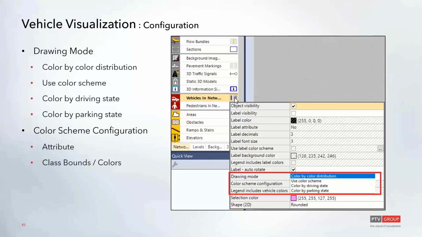Or you can also choose some other options, such as use the color scheme, which will allow you to set up the colors based on that attribute if you wanted to look at vehicle speed. Or you can also look at, again, that driving state. And there's also a newer option for the parking state as well. And the parking state one, we'll probably talk about that a bit more in detail when we go over some of the parking features within Vissim in a future session.